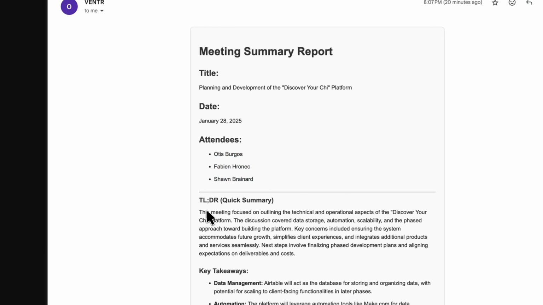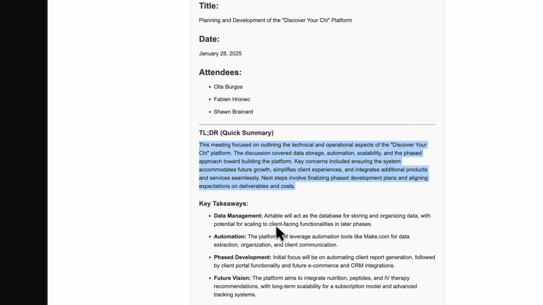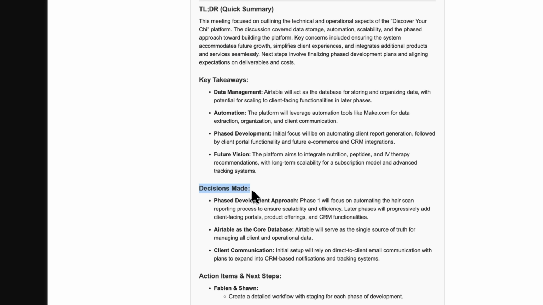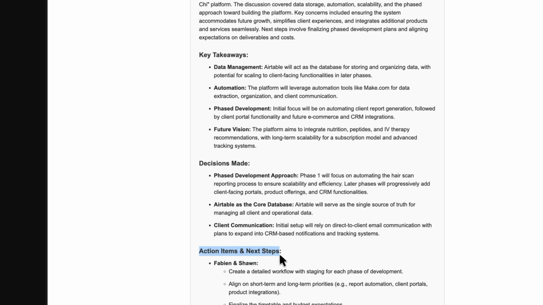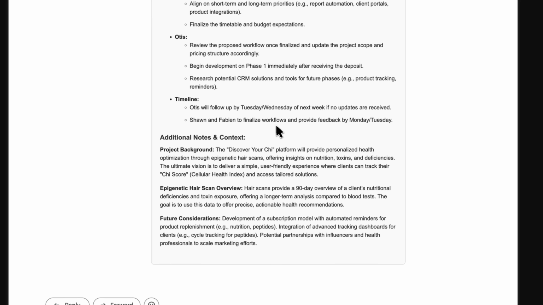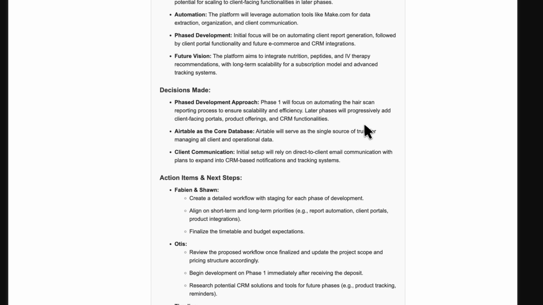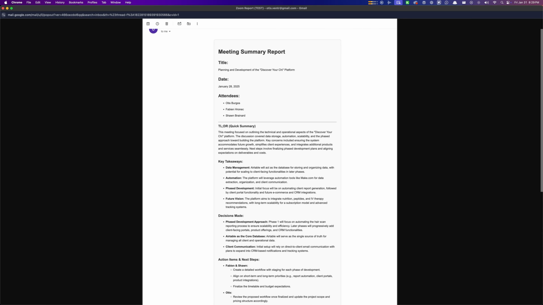A TLDR, aka too long, didn't read, quick summary section that encapsulates the entire report in one paragraph, some key takeaways, the decisions that were made, action items, and next steps, very important. And then just some additional notes and context, so additional information regarding the meeting. As you can see, this is really nice. It gives you this report very quickly and you had to do very, very little work.